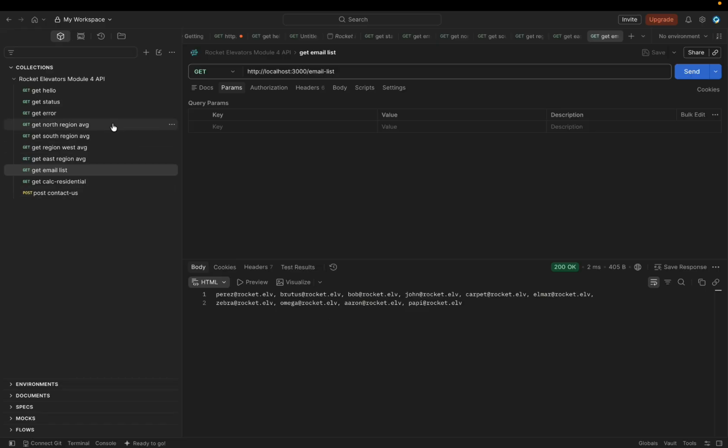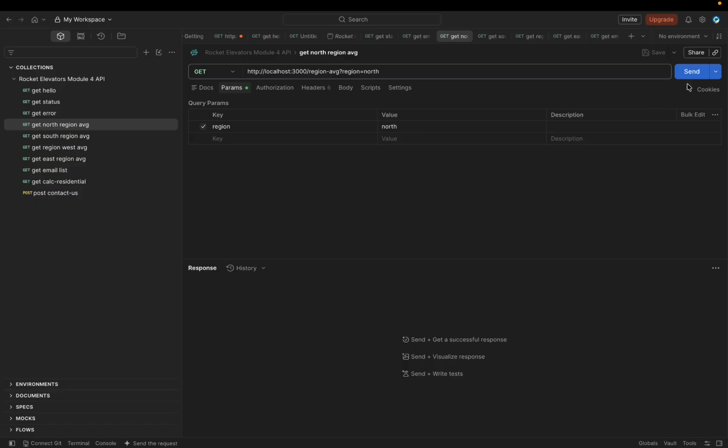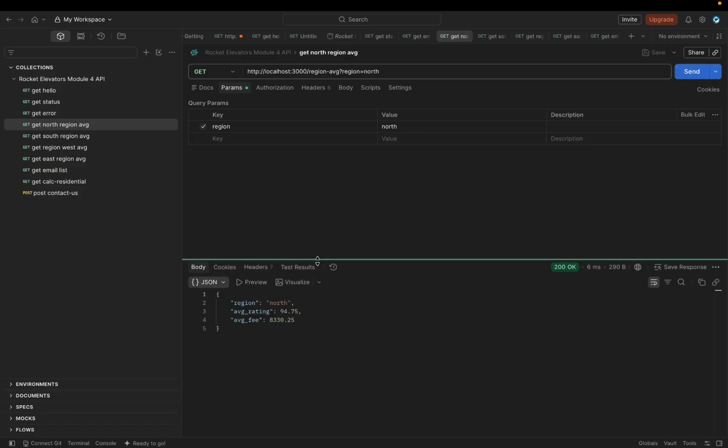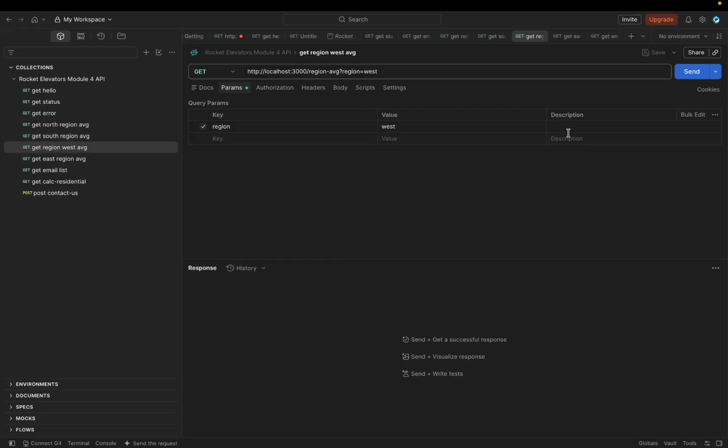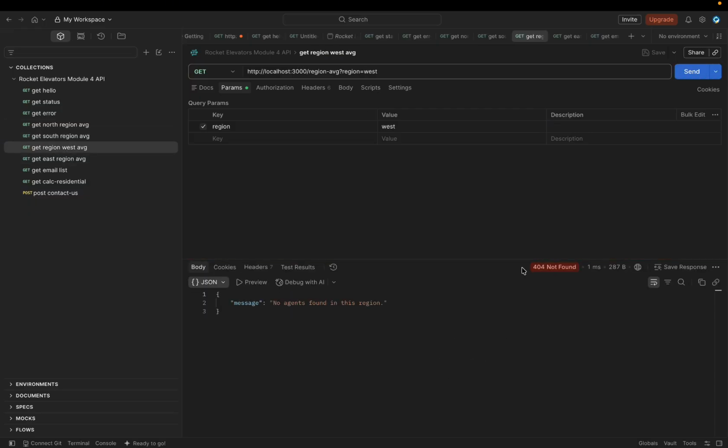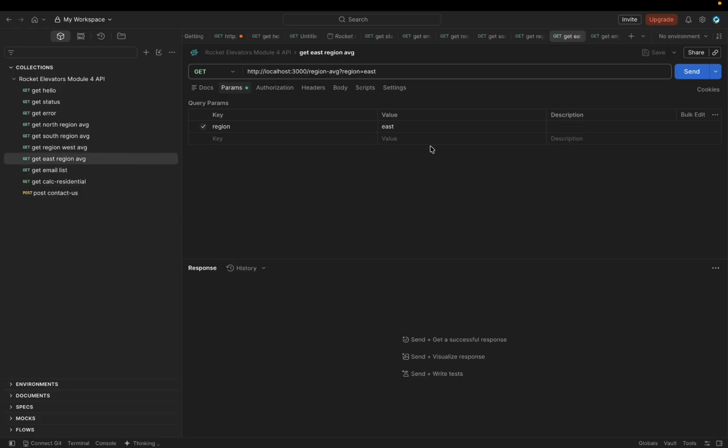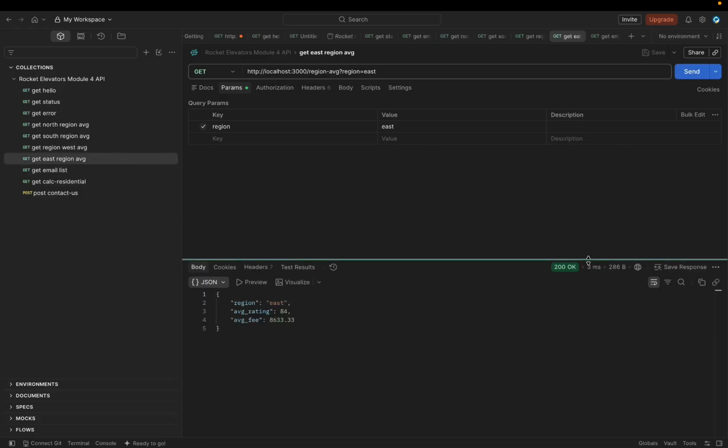Now I'll do my region average. I'll start with north. For north, you get the average rating, the average fee, and the region. I'll go south, again average rating, average fee, 200. I'll do west. This one is a little different because you get a 404, since no agents are found in this region, with a message saying no agents are found. And then I'll do east, 200, average rating, average fee.